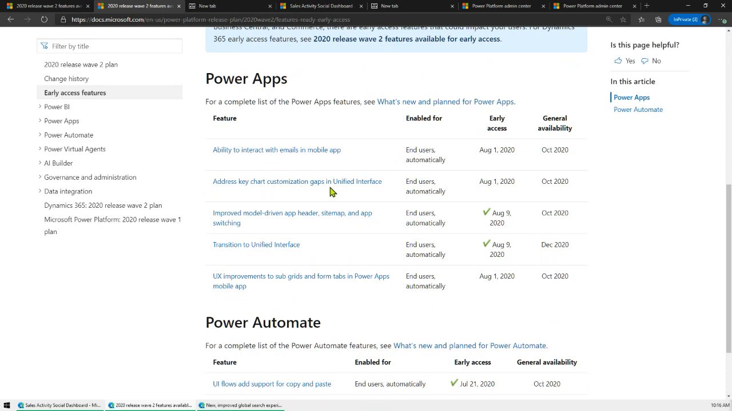Address key gaps in chart customization. I'll tell you that if you had customized charts that weren't showing up well before, there's a better chance of them working better now. That's really all that means. So that's not really a change. There's some change in the header. Okay, that sounds important. We'll actually show you this. Okay, that's the reminder. And then UX changes of how some things look in the mobile experience. Well, that's not so bad.